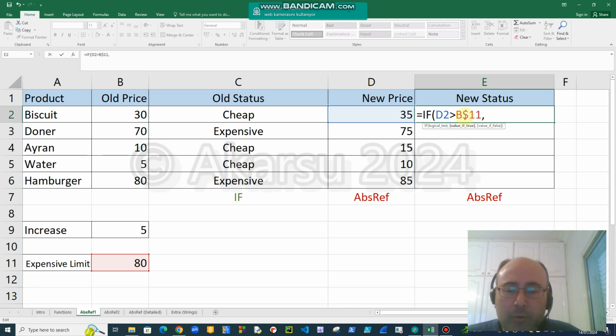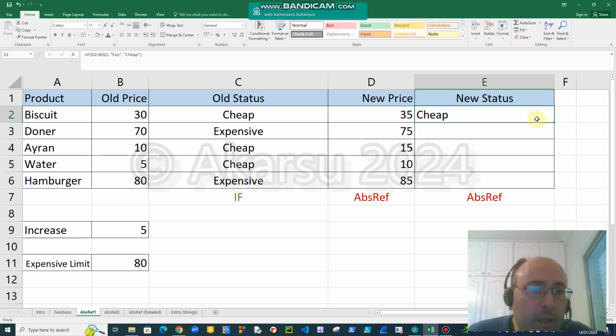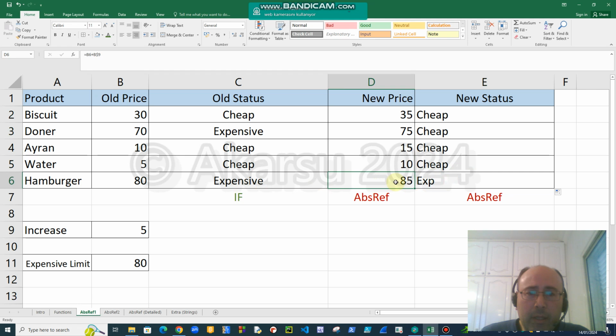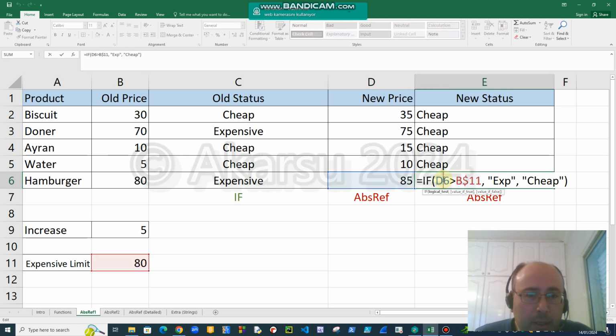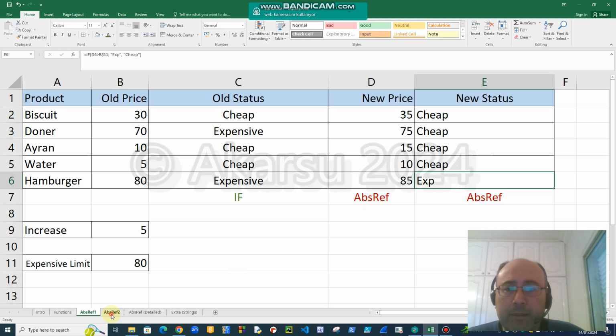Then, if this is true, I want it to say expensive. Otherwise, I want it to say cheap. Here is my formula. Now I copy, and I see that the only expensive product is hamburger, because only this one is above 80. We can check to see that it didn't move. It stayed B11.